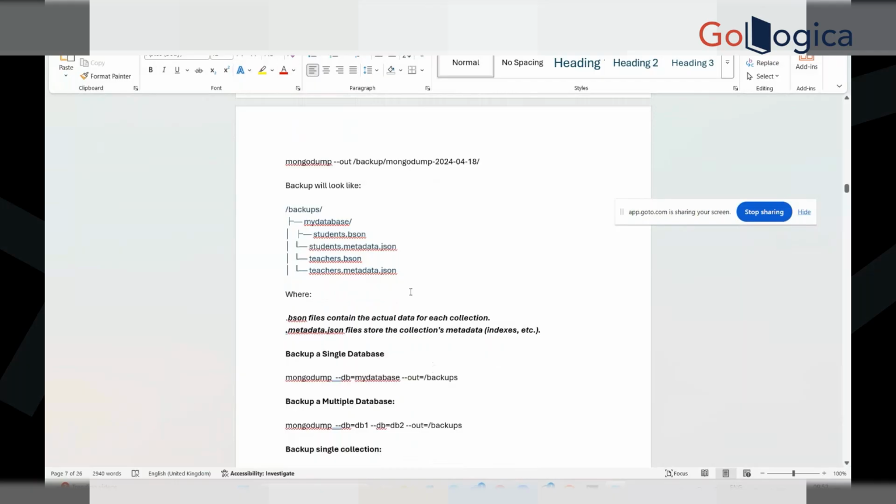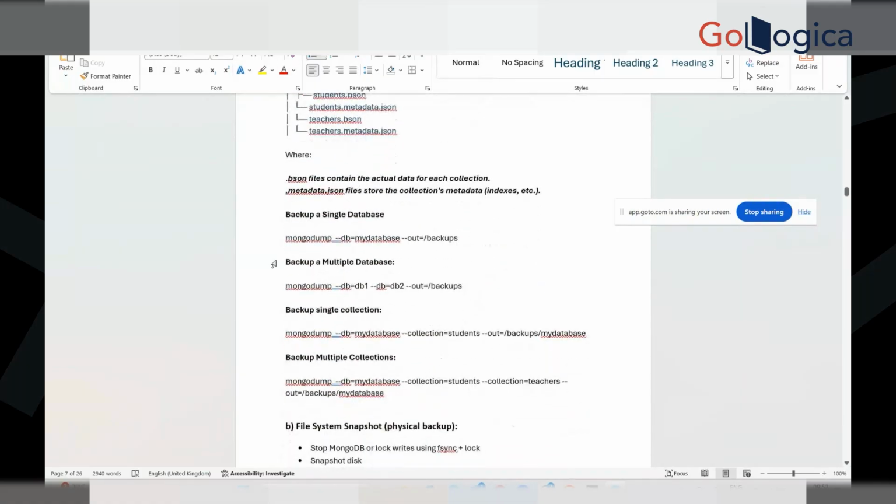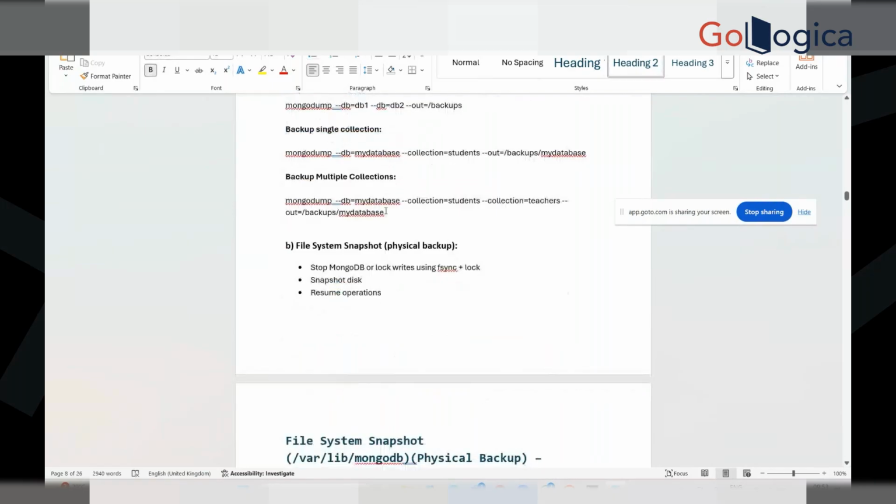For a single database, you need to give the database name. For multiple databases, you need to give it like this. For a single collection, you need to give it like this. And for multiple collections, you need to give it like this. So are you good with this logical backup?